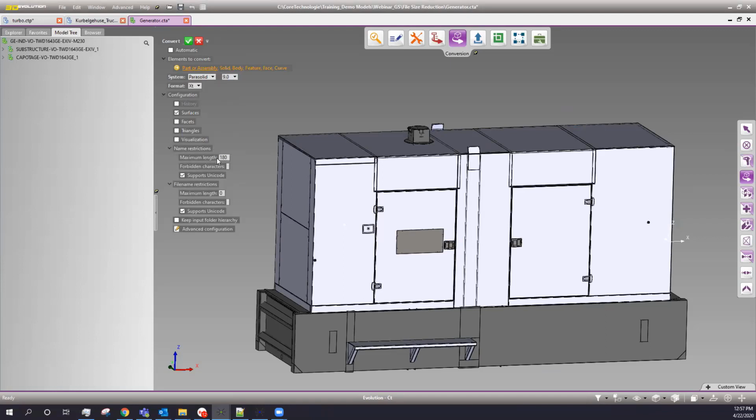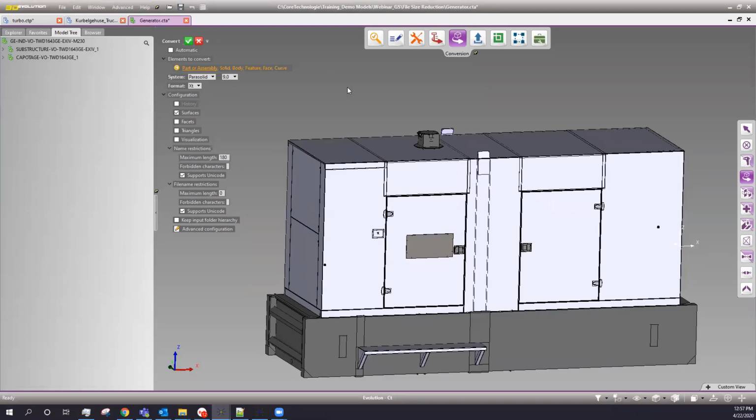We also have different name restrictions, name lengths, and forbidden characters. So as you're doing the export, you can specifically have different names or different model tree structures to match the requirements based on the internal use or external use, or just the end consumer itself.